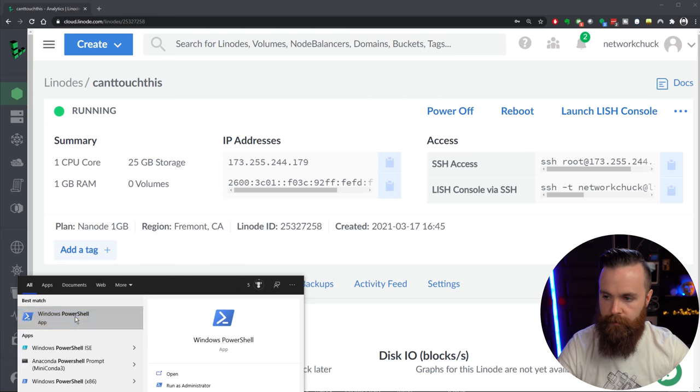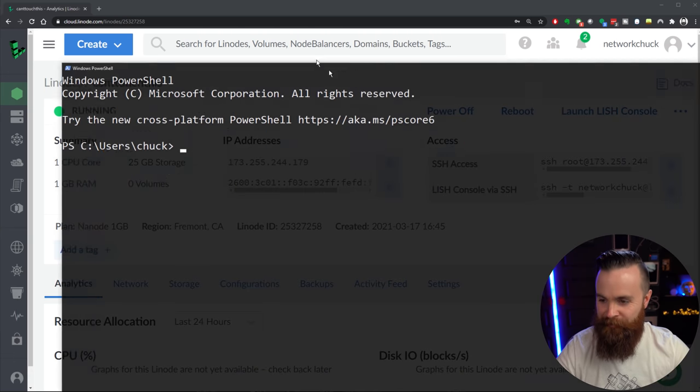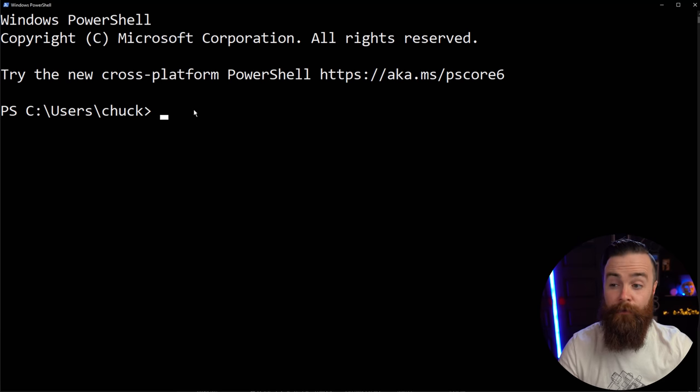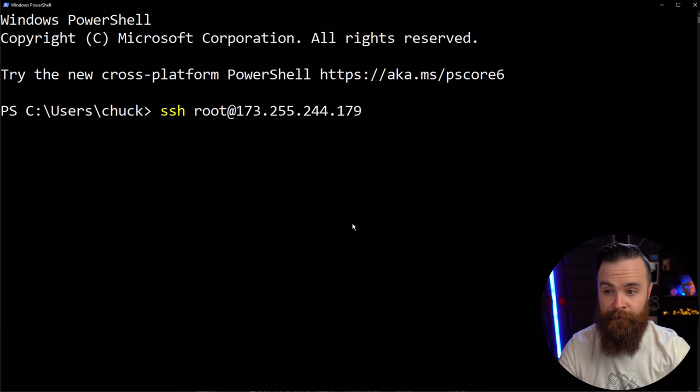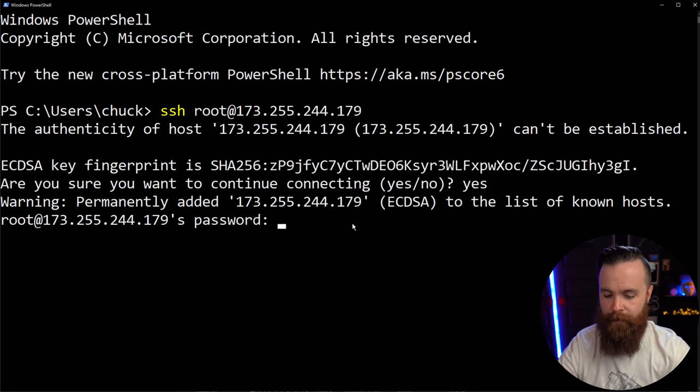Just search PowerShell and click on Windows PowerShell and launch that sucker. And then we'll go ahead and paste that command we copied by right-clicking. Boom, there it is, and hit enter. I do wanna continue, type in yes. And now for our password. We're gonna get rid of that, don't worry. And we're in.